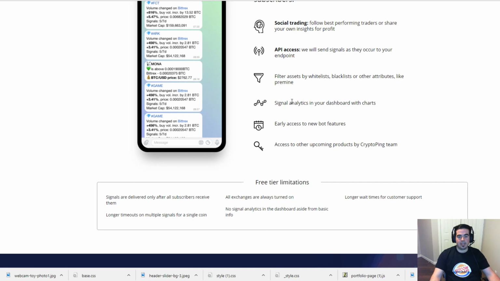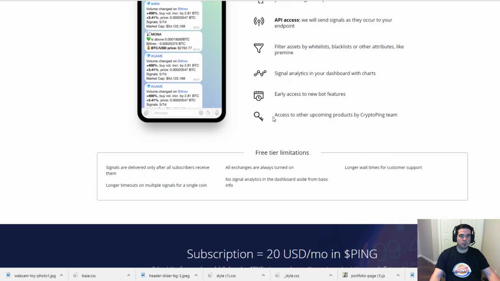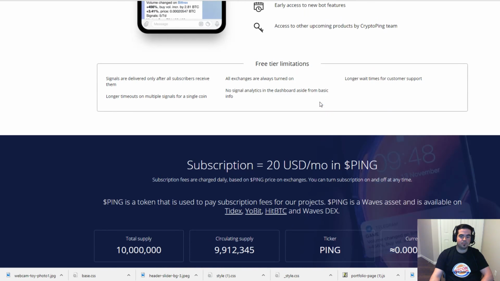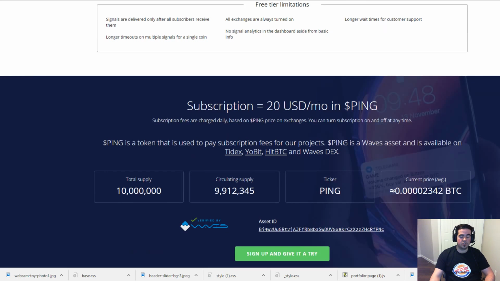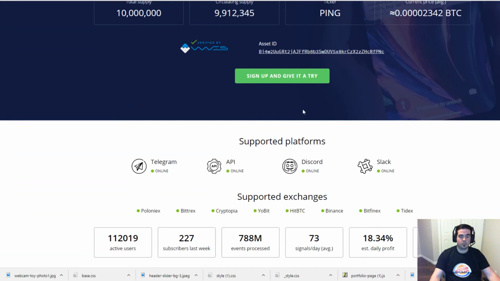Signal analytics in your dashboard with charts. So it will show you why they think that the coin is going to do well and what indicators are actually sparking its interest. And early access to new bot features. So obviously if you're a paid subscription member, you will get access to those features before the free people will.